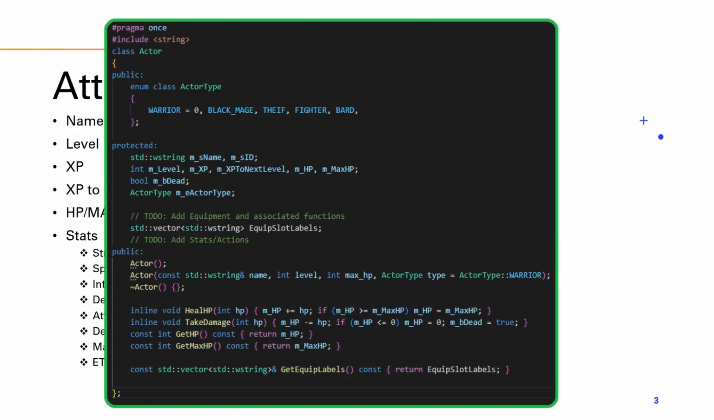So all actors are going to have a name, the ID. The ID itself is a way to distinguish the actors. All IDs are unique, so all actors will have a unique ID. So it's level, it's XP, all those different things. Some simple functions down here like heal HP, just basically takes the HP, checks to see if you're below max or above max, and then sets it to max, etc.